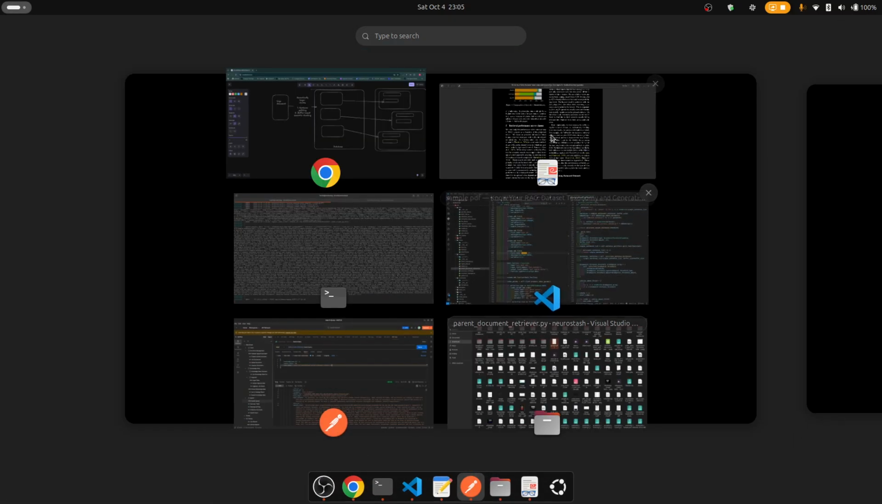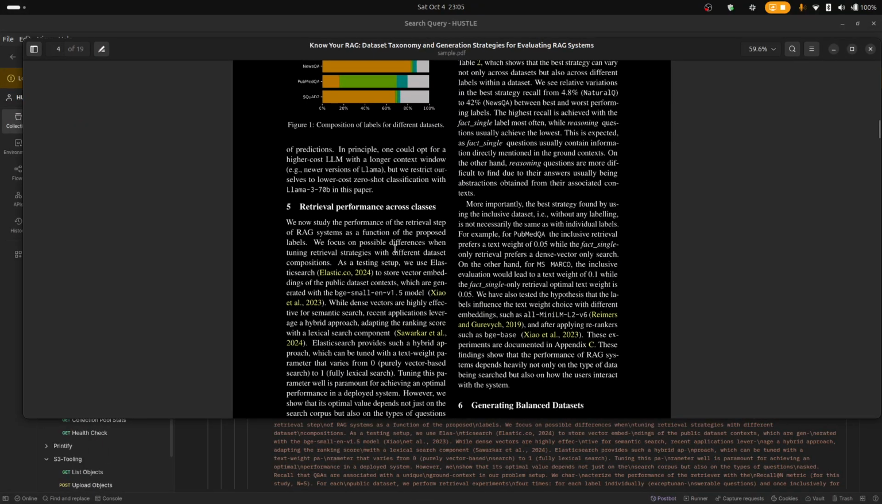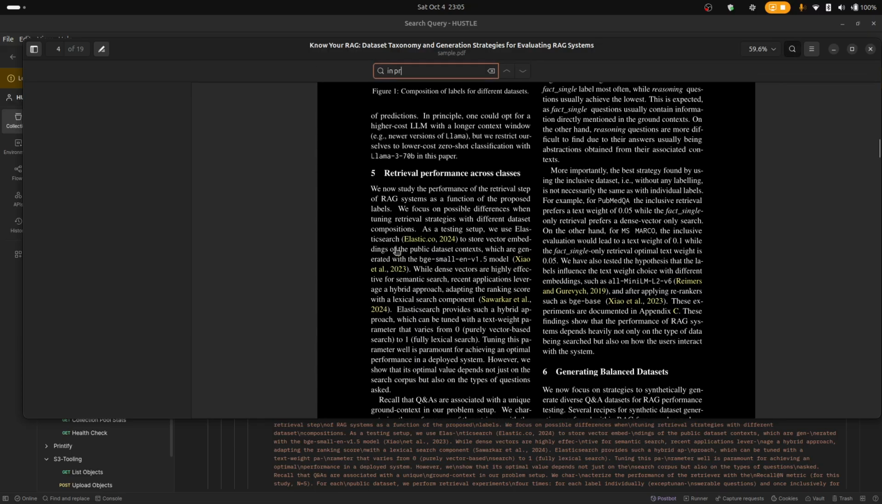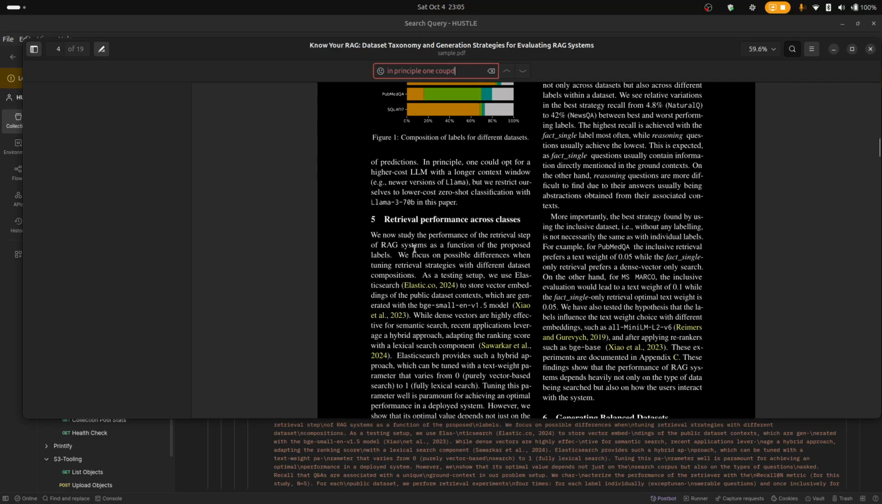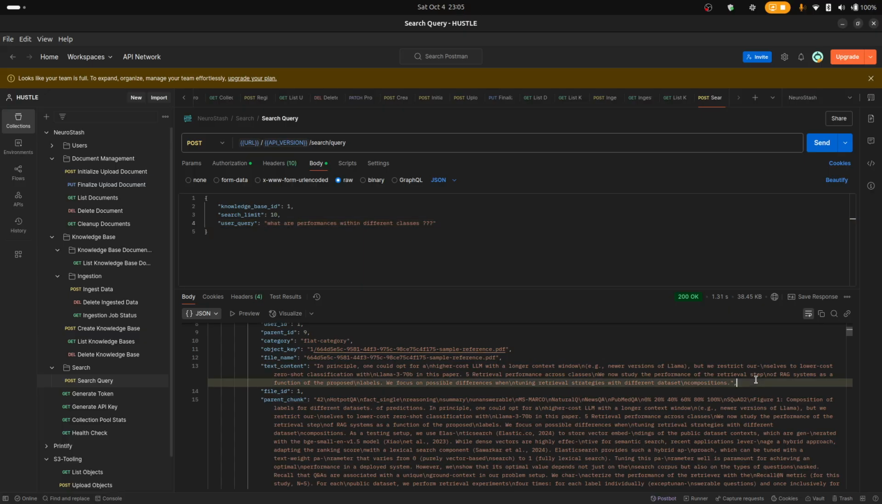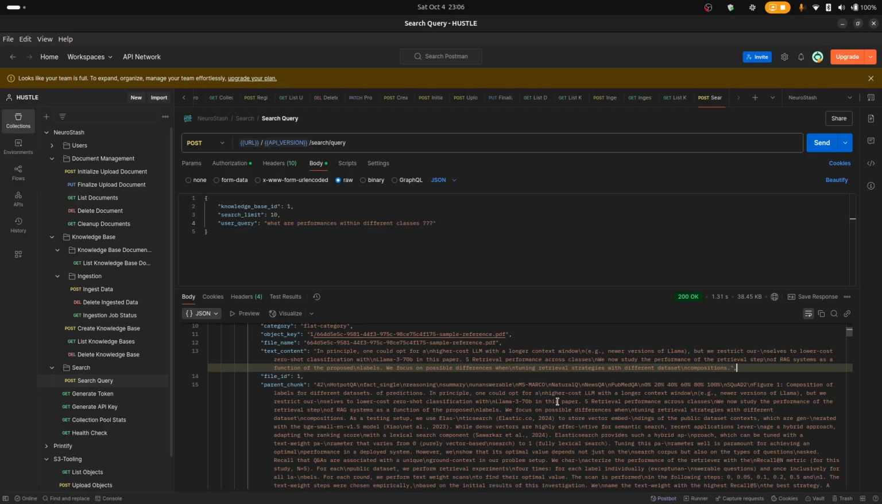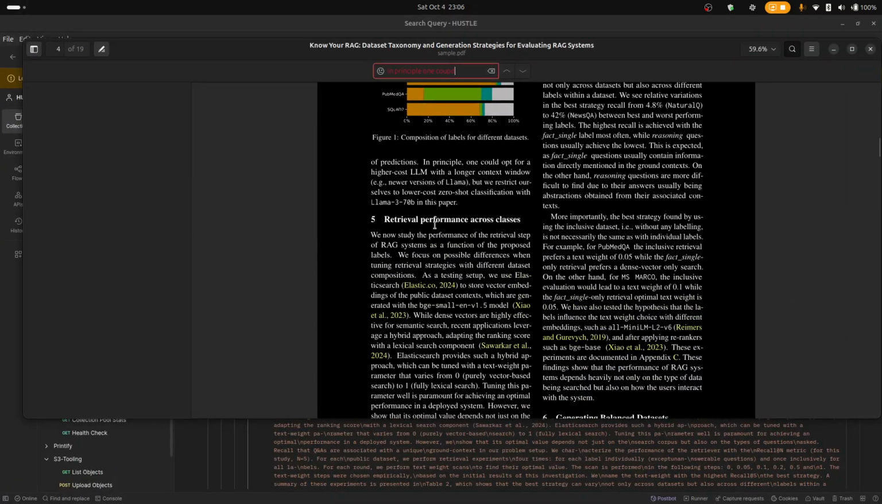Principal one could opt. Let's see. This is the part where it receives, and it's the closest match. You can see this part is somewhere close to this part. In principle one could opt for a higher question on a newer version but very strict, and we focus on possible across different data sets. You can see that the result is near to this part, because we searched about this and we got this.